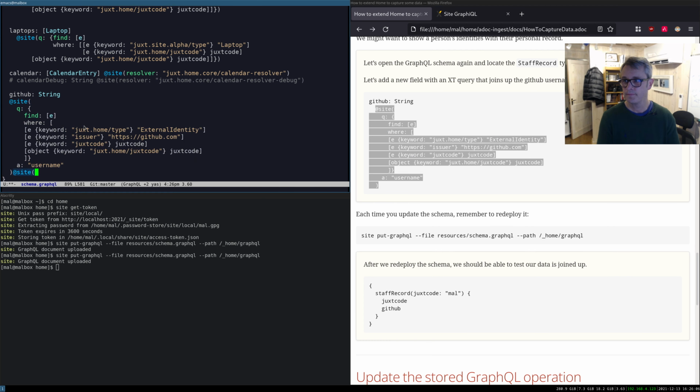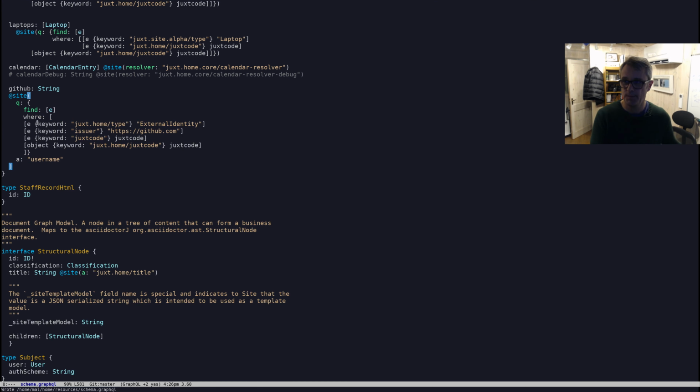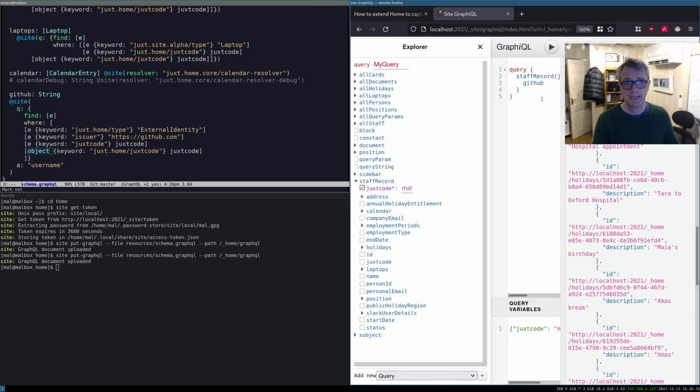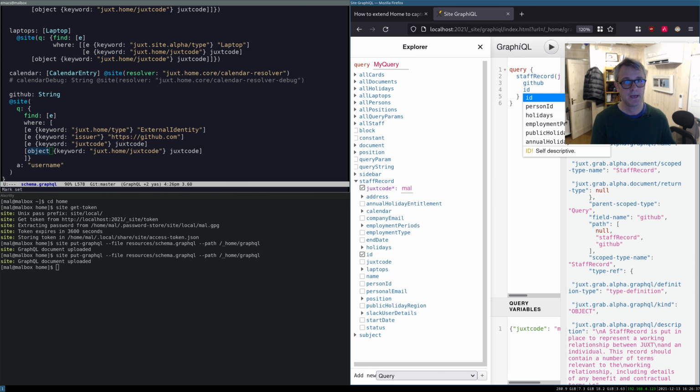So here we've got an XTDB query, written in a sort of pseudo GraphQL format. It's not perfect because we have to do things like if we want to mention a keyword, we have to wrap it in this map. I don't think this syntax will survive, but there we are. And you can see what we're doing is joining on this jux code, and so the object here is the staff record, and the staff record has, in fact we can go and have a look at Mal's staff record if we can just say, give me the ID. It doesn't know about GitHub yet.